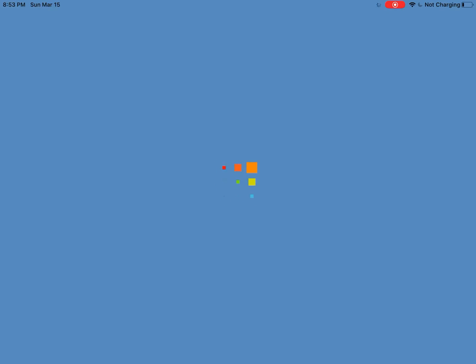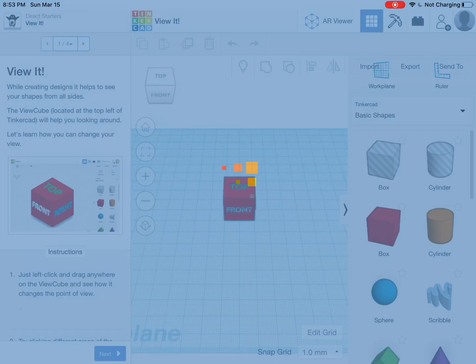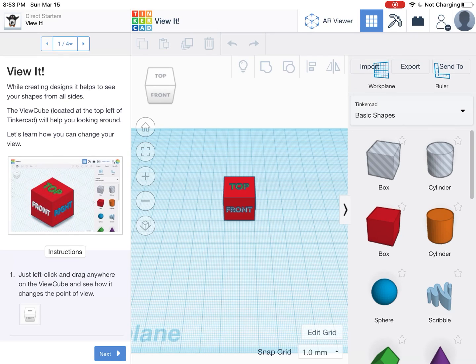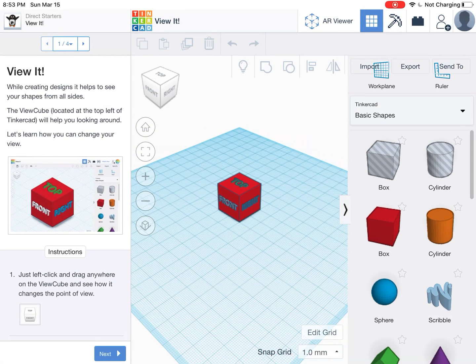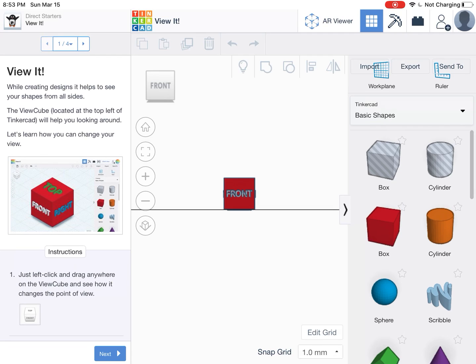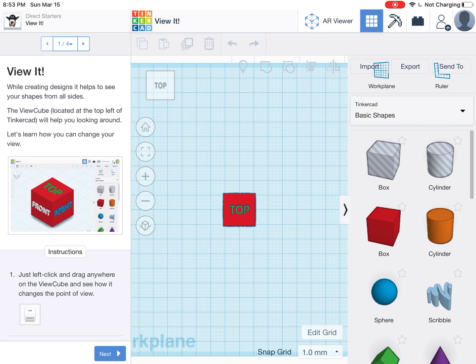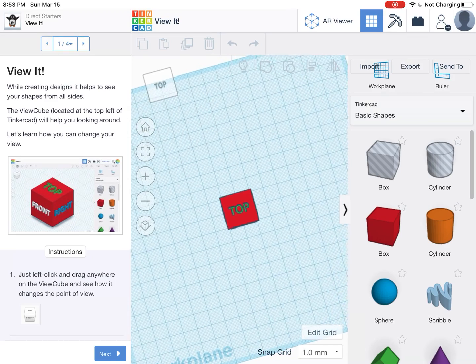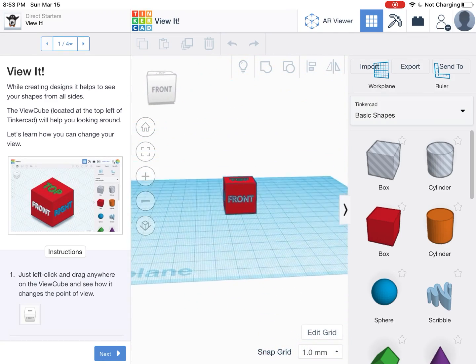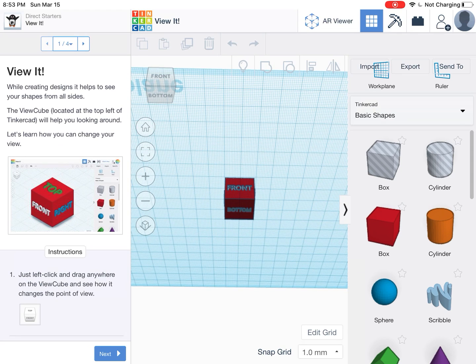So the next lesson is view it. Okay, much like Autodesk Inventor, TinkerCAD comes with a view cube. You can see right now it says top and front. If you click on any corner, right, I get an isometric view. I can click on the word front and get the front view. I can click on the top of the cube and get the top view. Click on the word top, right? You can also put your finger near the cube and drag it around. You can flip the cube, kind of spin it to get a view from different angles.